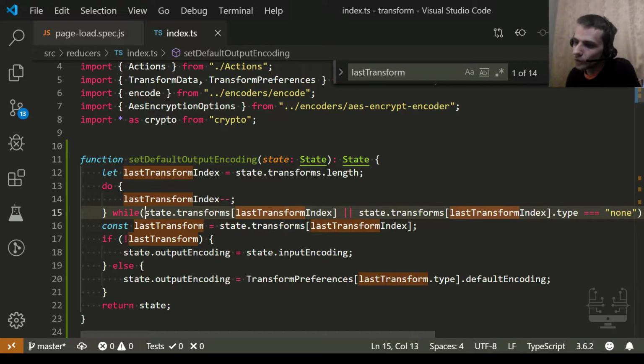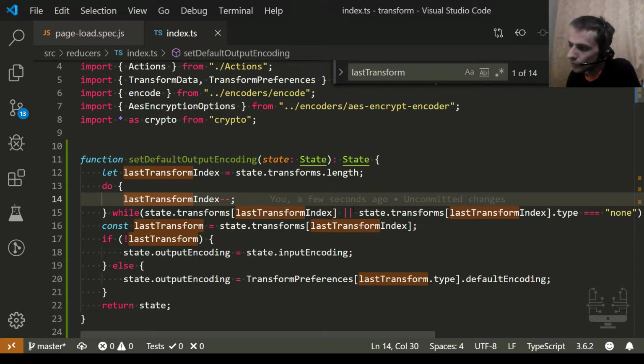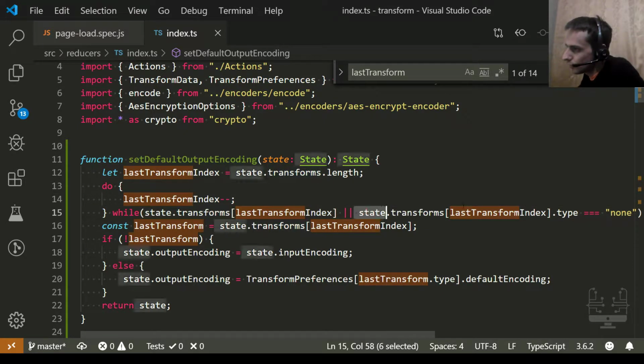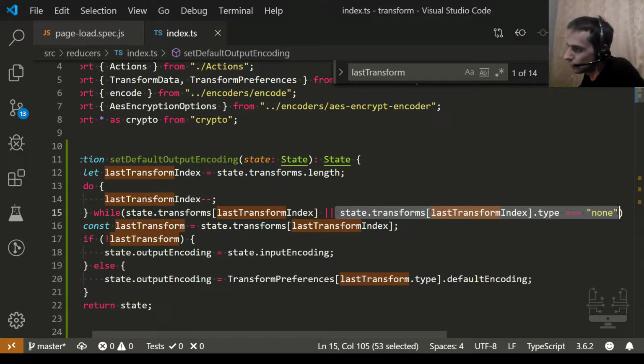Hold on, while. So we will be checking while. Once again, we should stop this if state equals none, so we should continue it if state is not none. Oh no, I'm a little lost.